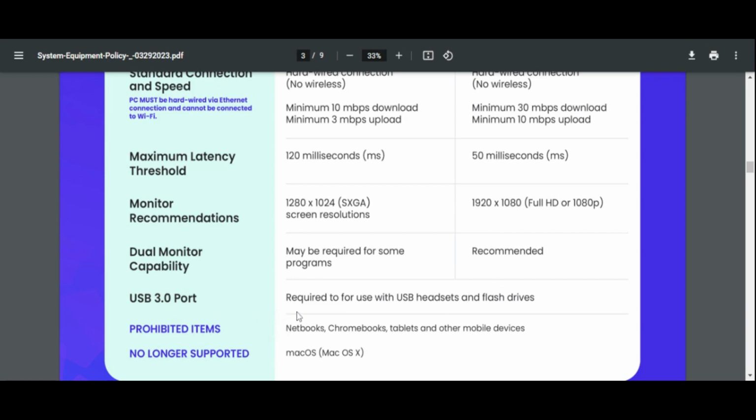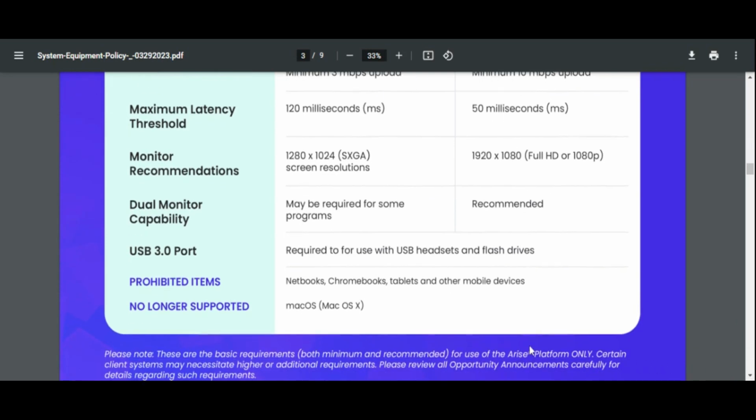USB 3.0 port required for use with USB headsets and flash drives. Okay. Anything less than that, you'll probably run into an issue. Prohibited items. I see this has changed. Netbooks, Chromebooks, tablets, or other mobile devices. So you can't service any of the client platforms using these devices, right? It's already understood that you're not going to be able to do this over your cell phone. It'll be too hard to do.